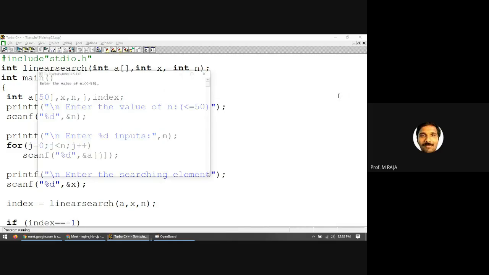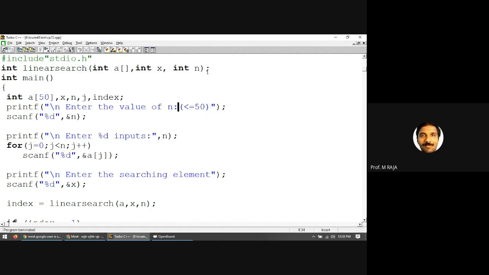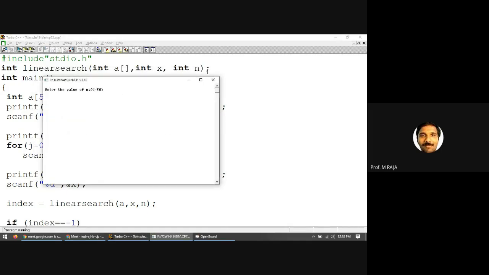Likewise, we need to check for boundary conditions also. Enter the number of inputs as 3, inputs 1, 2, 0. Enter the searching element 0. 0 is available at location 3. Control F9. N is 3, inputs 0, 1, 2. Searching element is 0. 0 is available at location 1.